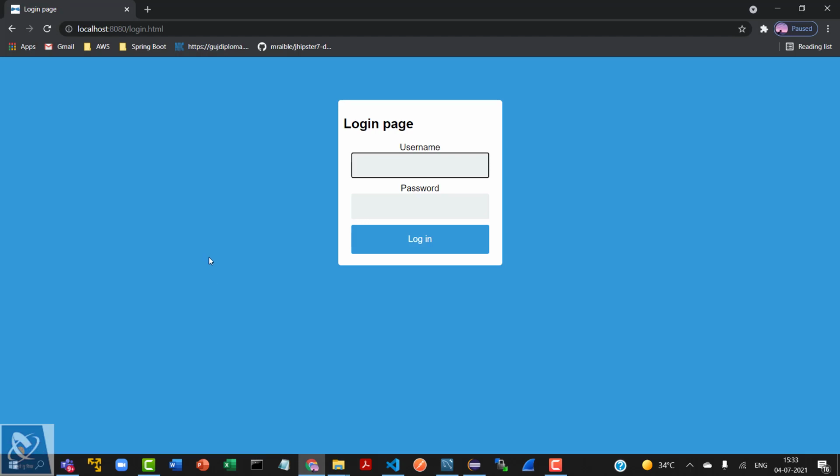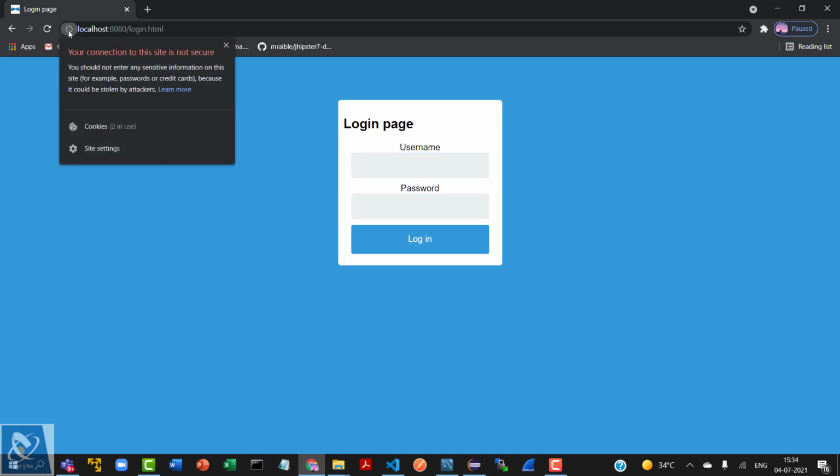Now here, if you observe the symbol before the URI, that will give you the site information. So let's click on that, and here you can observe that our connection to this site is not secure. Why is it so? Because we haven't installed any SSL or TLS certificate for this web application.